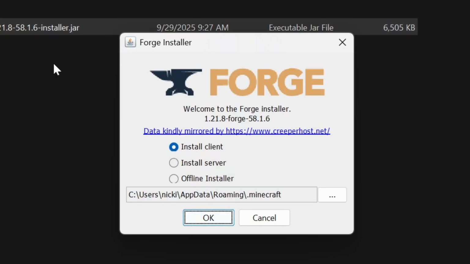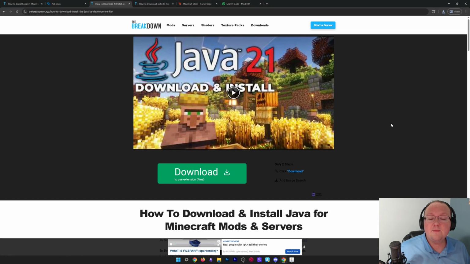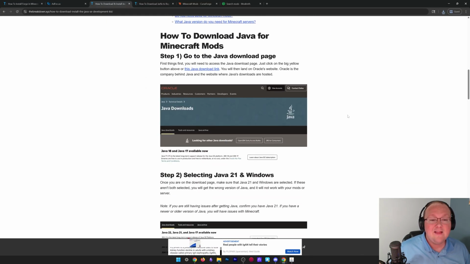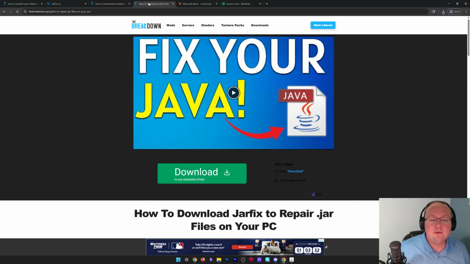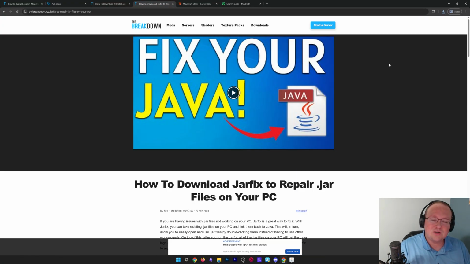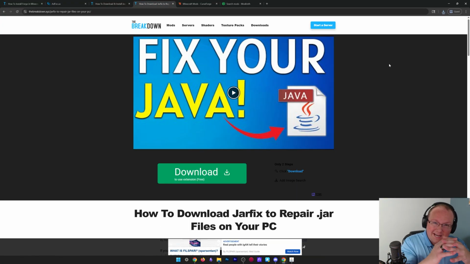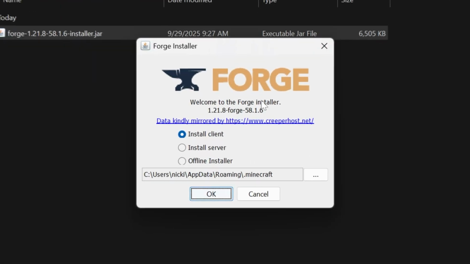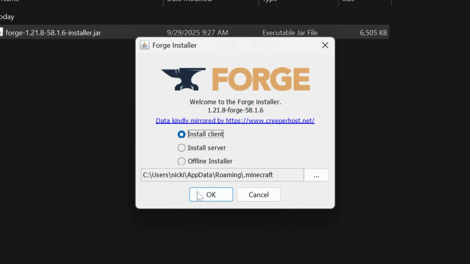If for whatever reason you didn't have Java, you couldn't open the Forge installer with Java, you can get Java from the description down below. We have our in-depth guide on downloading and installing it that goes over everything you need to know. You may also need to run the jar fix. This is going to take the jar files on your computer, link them back to Java, and make them work happily together.